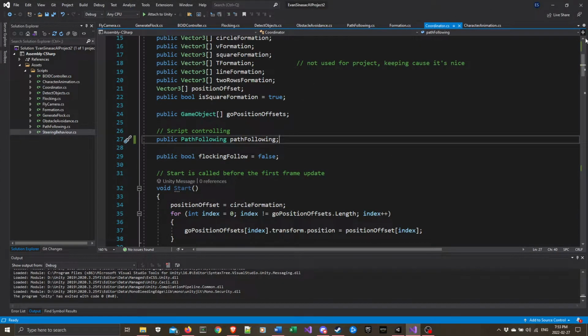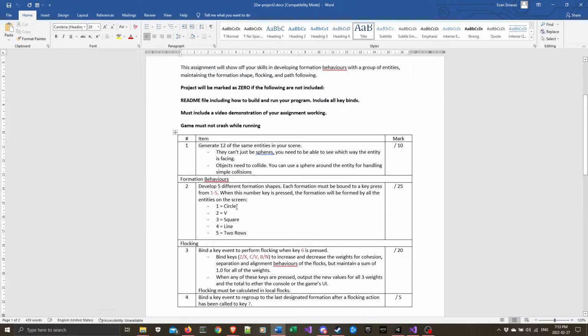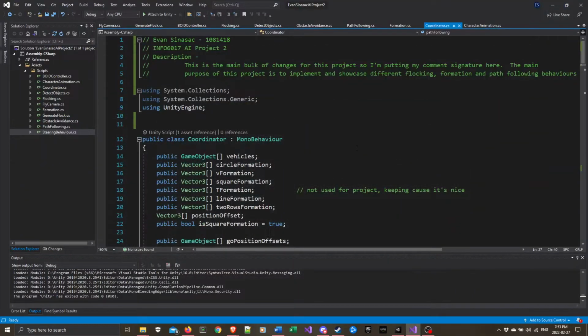I'm recording this short demo video for my Info 6017 AI Project 2. I started doing this and then remembered that there's supposed to be a visual representation of the path, so I went and did that. So I'm gonna go through the code real quick and then I'll hit play on Unity and just go through all the controls and what they each do.